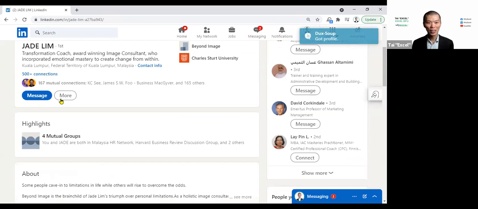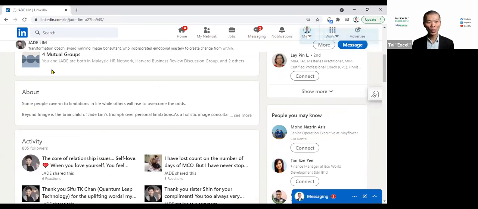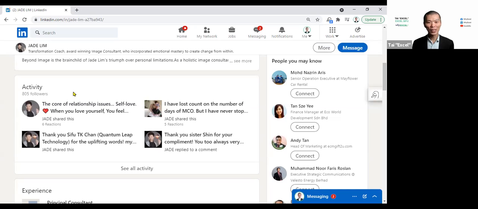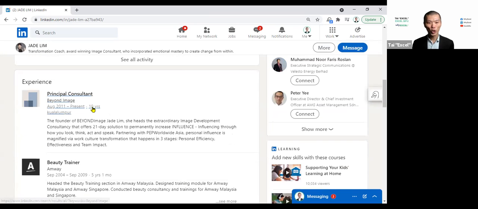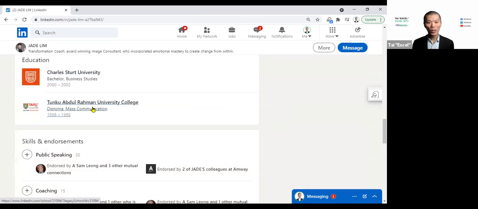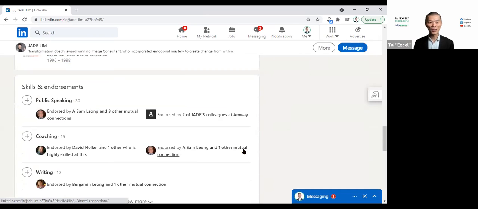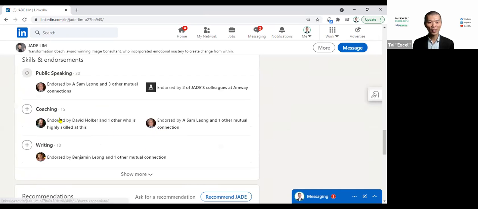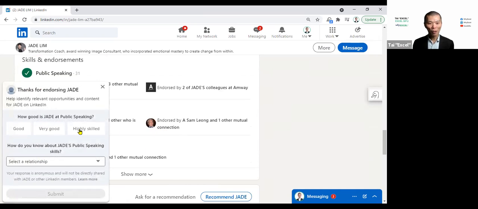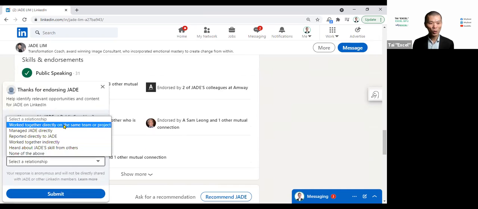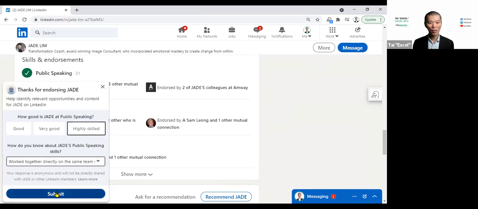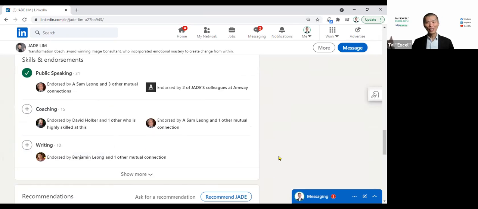You can look at her profile and scroll down to see her recent activities and what she does, her role. Going further down, you are able to endorse the person. For example, click public speaking, and it will ask you how skilled, and whether you worked together in the same team. Submit. Done. Jade Lim will receive a notification that someone has endorsed her for this skill. So this is how you are able to build the connection.